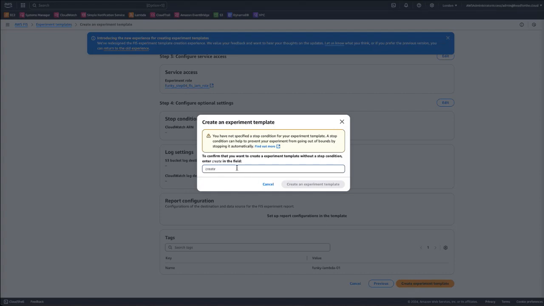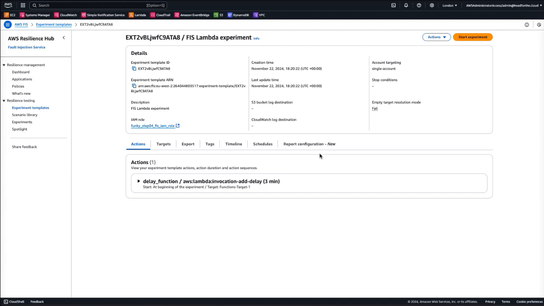It's going to ask us to confirm this as it did in the previous steps. So let's click on Create and create an experiment template. So we've created a template there that is going to give us an experiment that will run for 3 minutes. And during that 3 minutes, if we invoke the Lambda that we specified, it's going to introduce the delay. So let's give that a try.